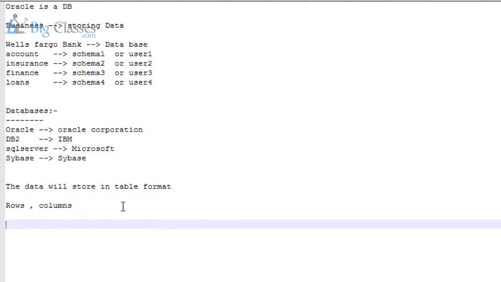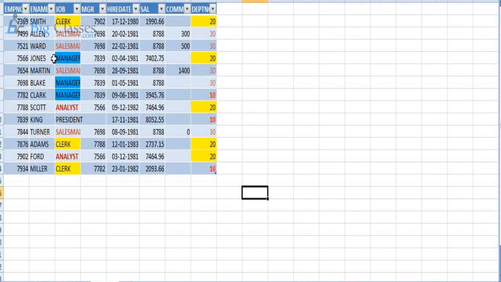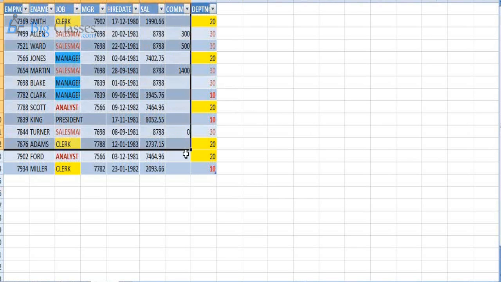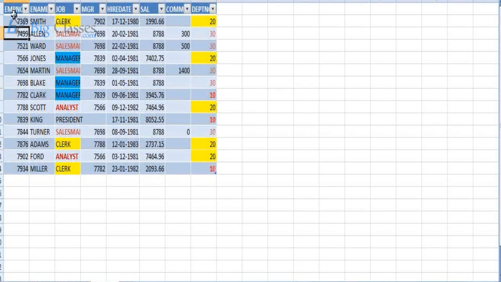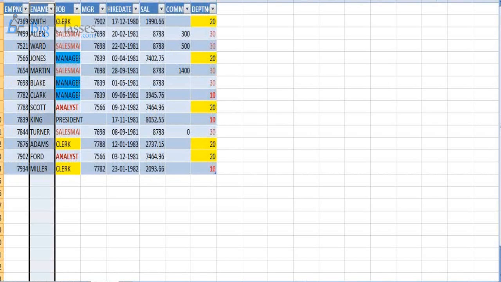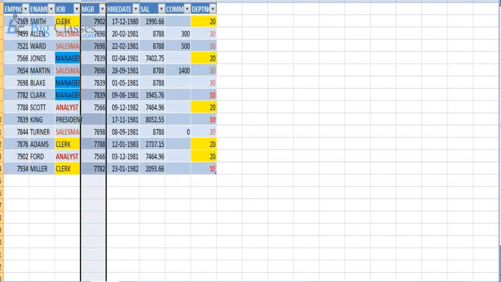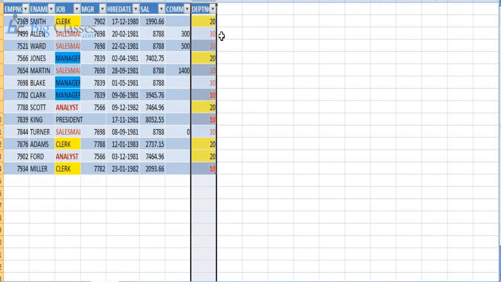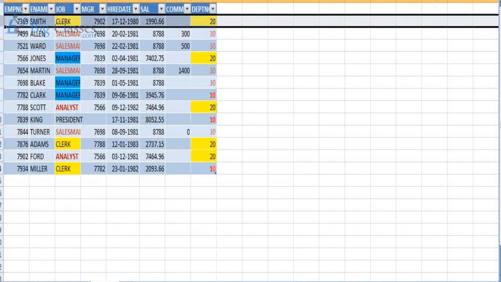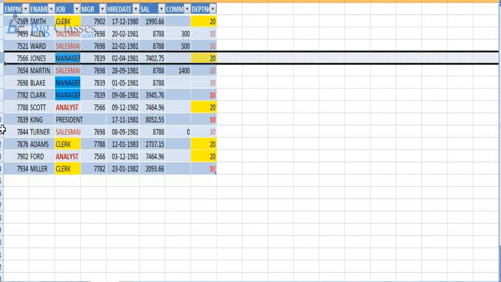So a table will have rows and columns. I'm just creating one small table here. So I can say this is simply a table. This is called a column. How many columns do I have here? 1, 2, 3, 4, 5, 6, 7, 8. So I have 8 columns here, and this is called a row.